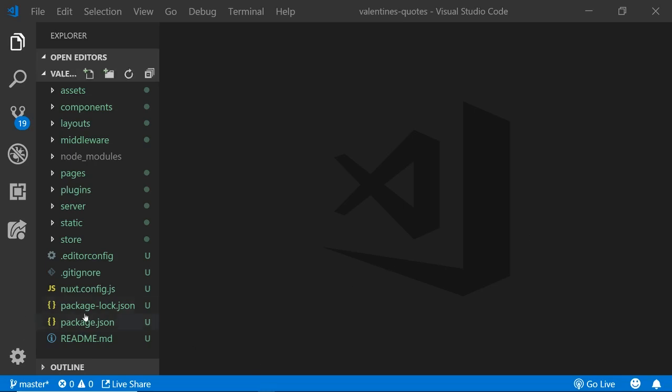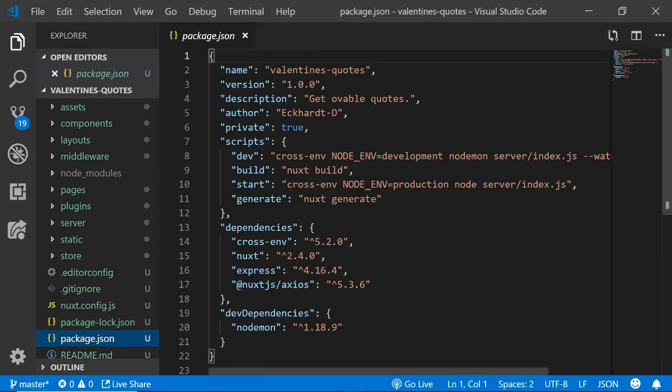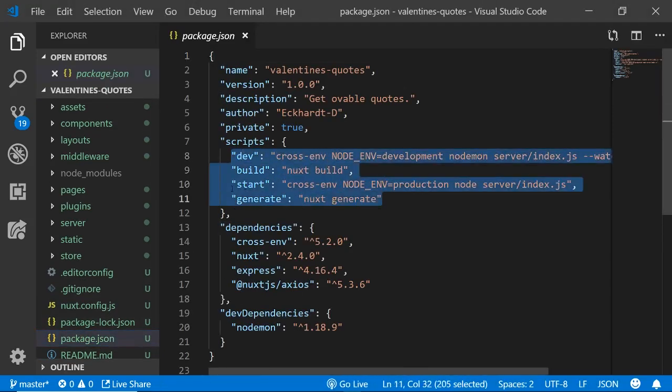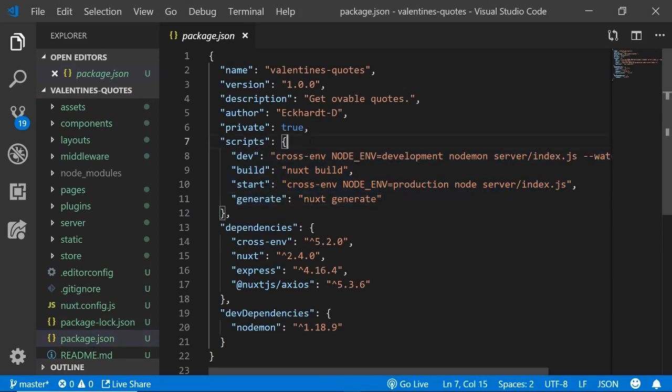So first of all, let's have a look at the package JSON. What we have is a few scripts. We have dev, build, start, generate, and each of these creates a sort of different environment and also allows us to do different things.